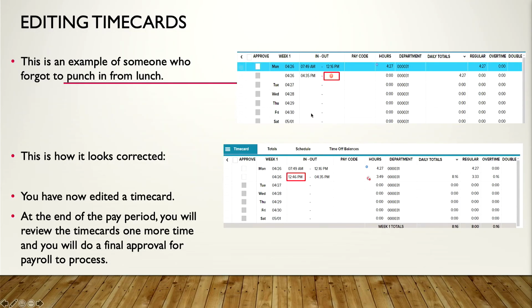This is an example of someone who forgot to punch in from lunch. This is how it looks corrected. You have now edited a time card.